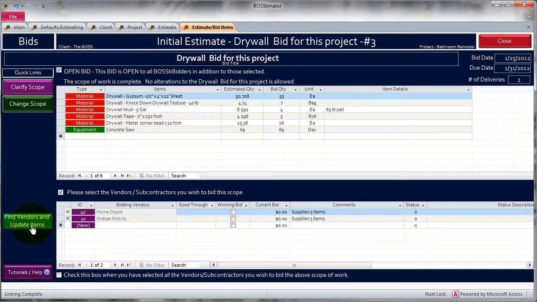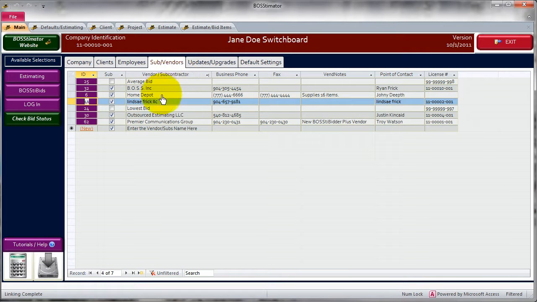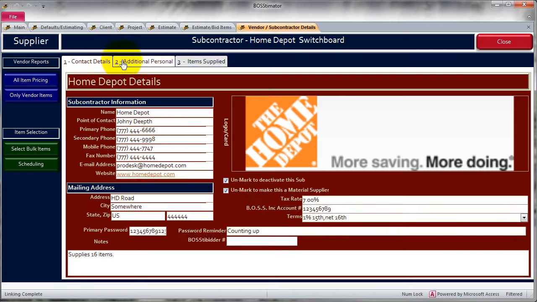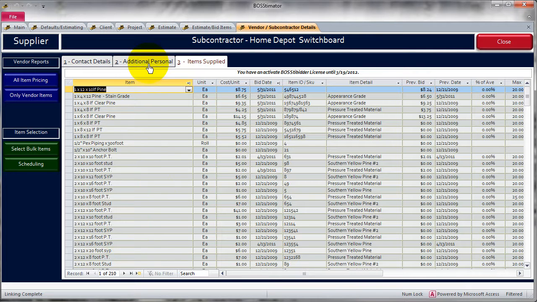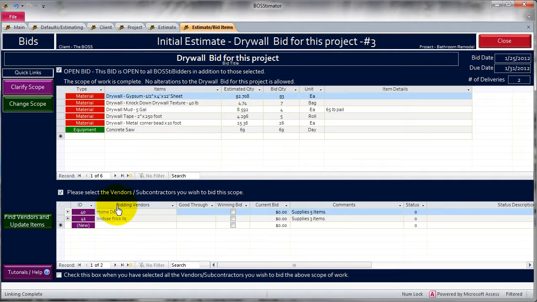Now, what the computer just did is it went through and looked at the items in this bid package and said, okay, I want to check all of my vendors and suppliers, and look through the items that they supply. These are all the items that Home Depot supplies. And if they have any of these items in their item list, I want to bid it out to them. The reason we do that is because we know they've supplied those items in the past, and thus they'll probably want to bid this project now.